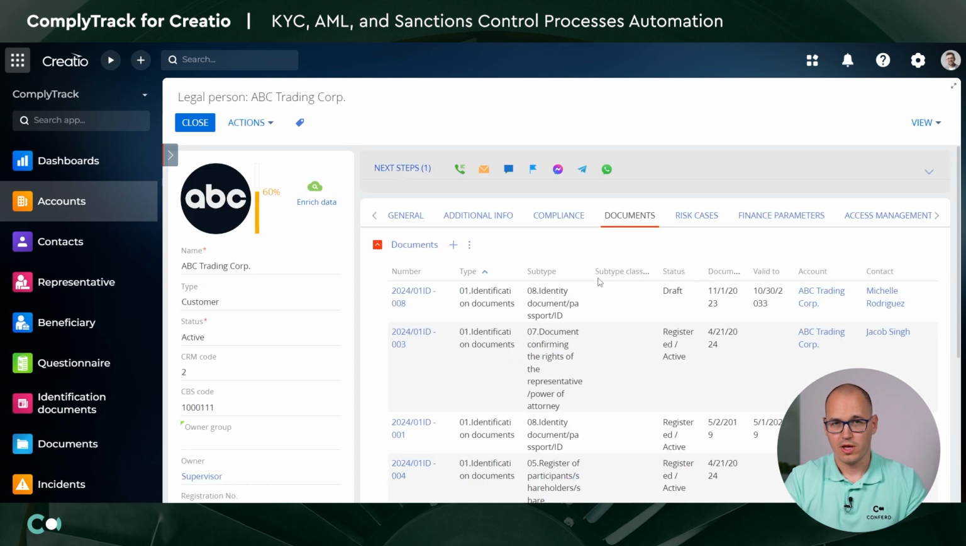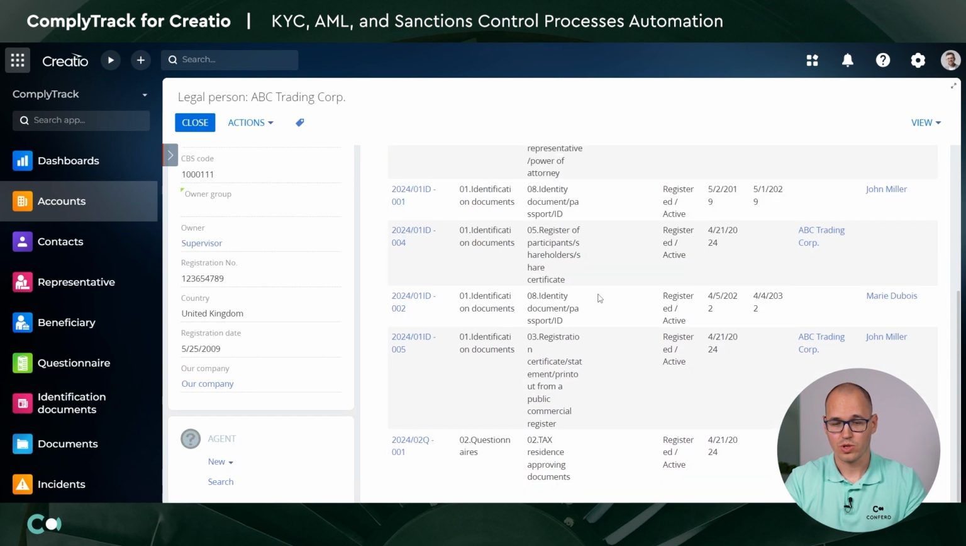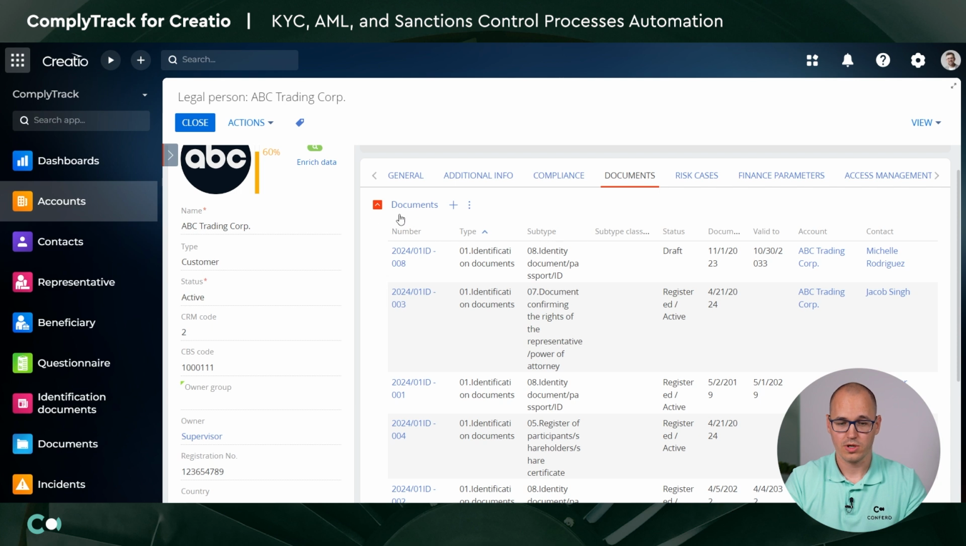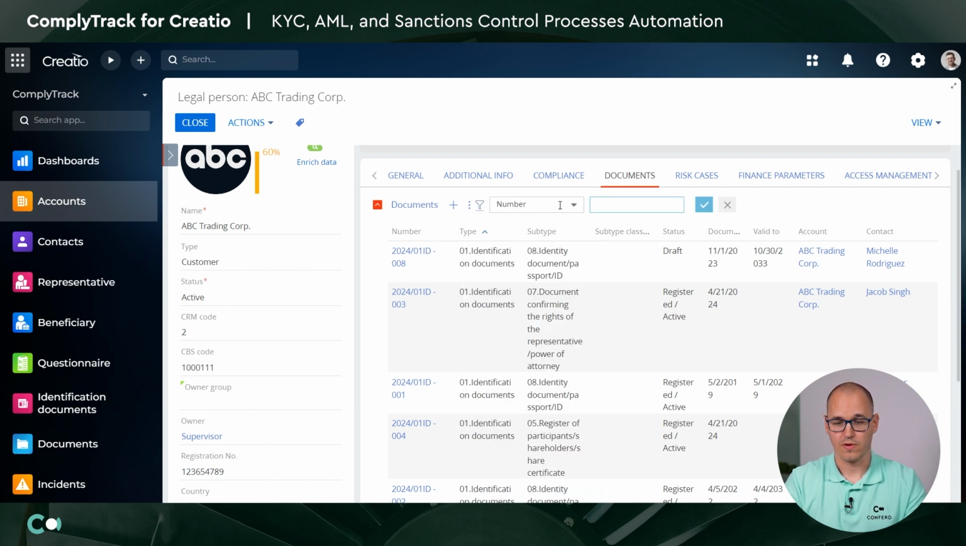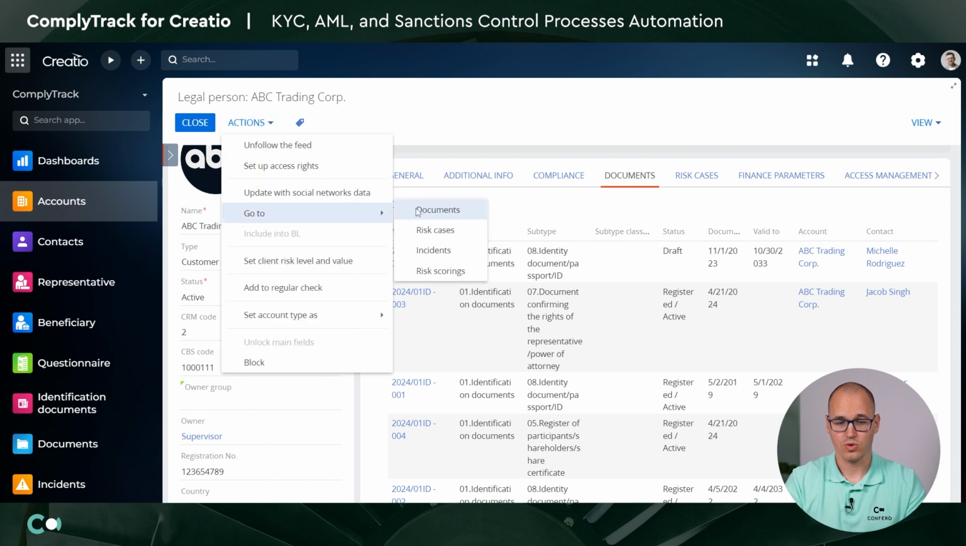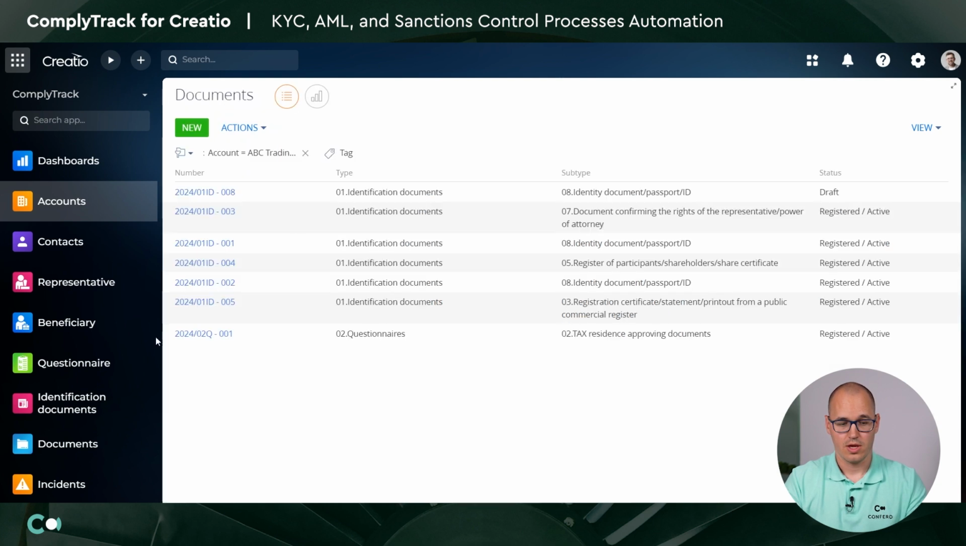During the customer lifecycle, the number of documents could become bigger and bigger, and it could be not so convenient to work from the person card. However, we can filter these documents by type or other fields and search for a document quickly. Another way to manage the documents is actions, go to document section, and the system will move to the document section, filtering straight by the particular customer.